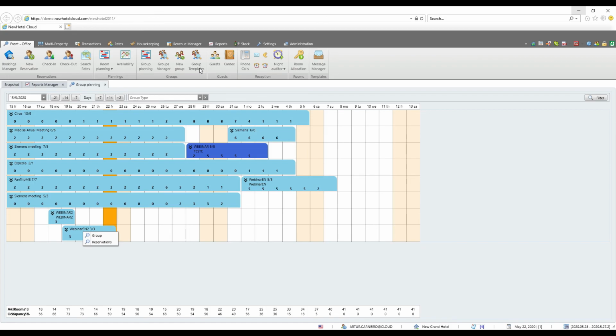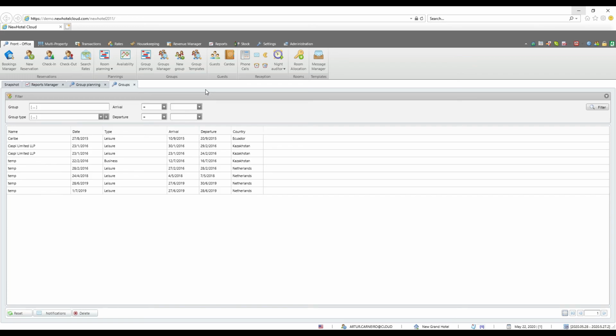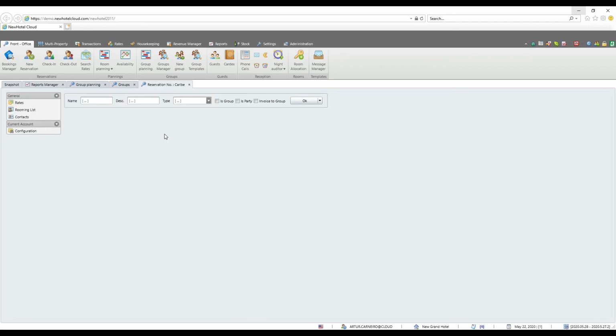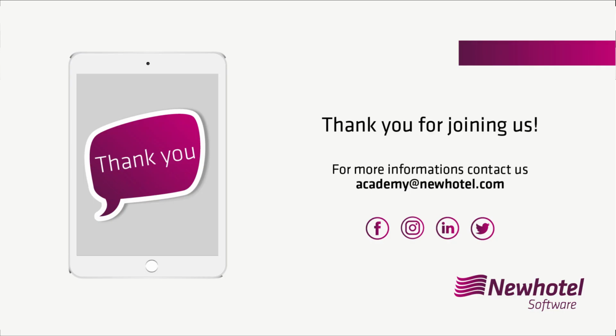Finally, we have the option Group Templates. This allows us to create group templates when we are creating a group reservation, so we can use it at a later date. For example, if I use this group template already created, it will create a group reservation with that template. We just need to change the date and add the rooming list, and it's done. These are some of the possibilities of the group reservations.